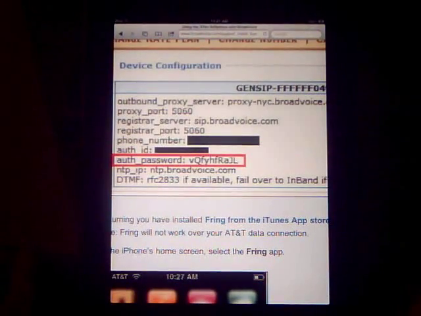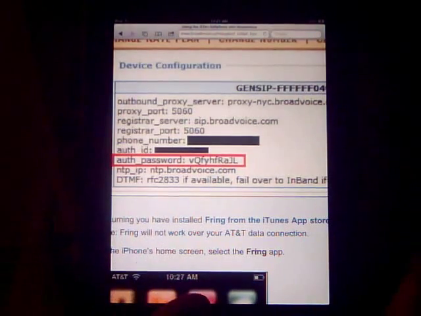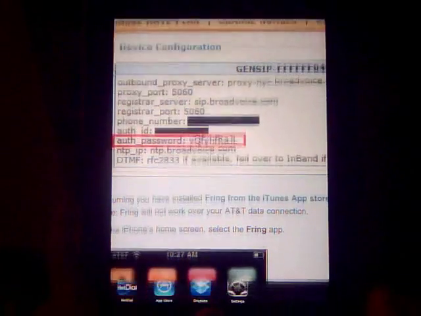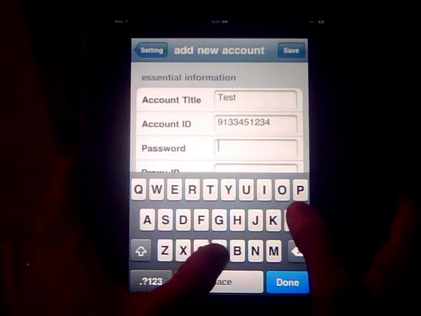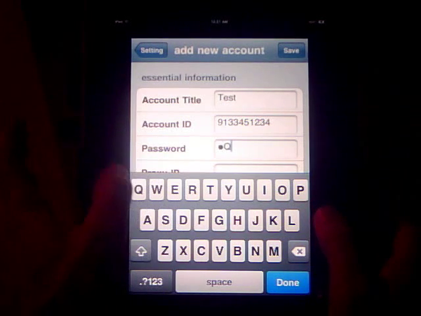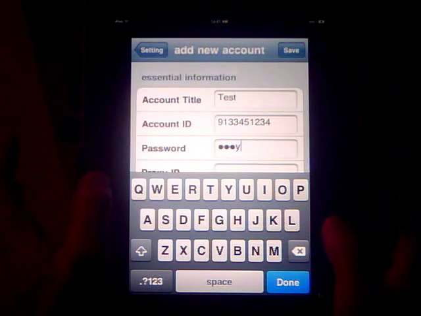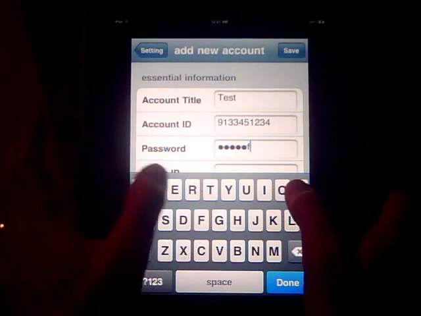Also, Broadvoice recommends an app called Fring. I didn't have very good luck with it. That's why I used NetDial. So we'll go to NetDial, and we'll plug in that password. This is a unique password for each account, so do not use this one, but I will plug it in for this example.